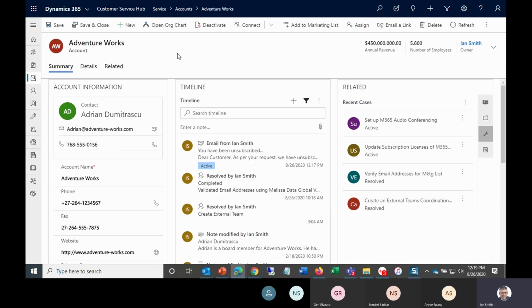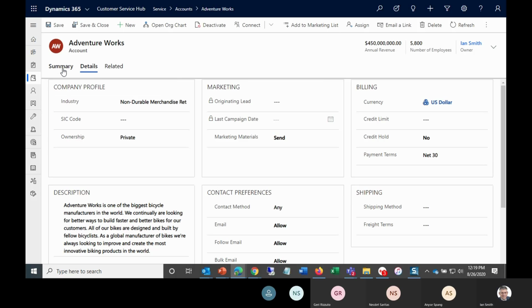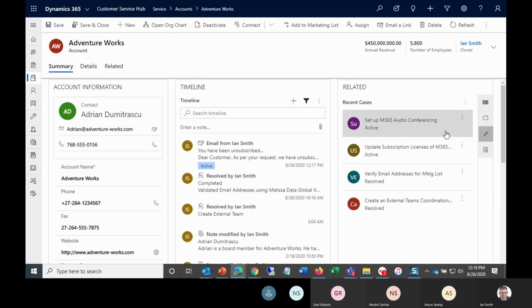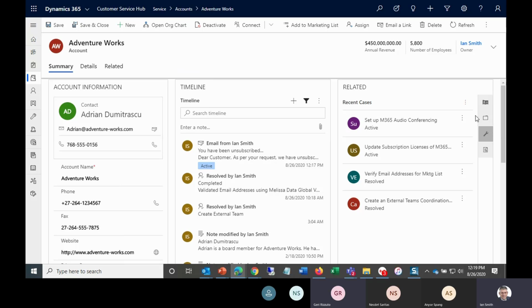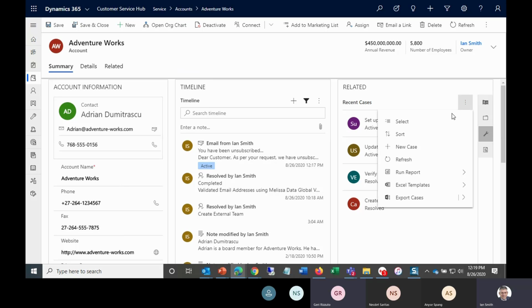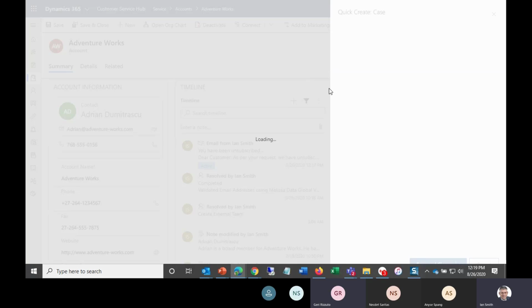So as you saw when we created a new case, let's go ahead and create a new case for this account. So from here, let's see. Recent cases. I'm not sure what's going on here. Related. The three dots next to recent cases. Yeah, I want to add a new case. I don't know why I couldn't find that.